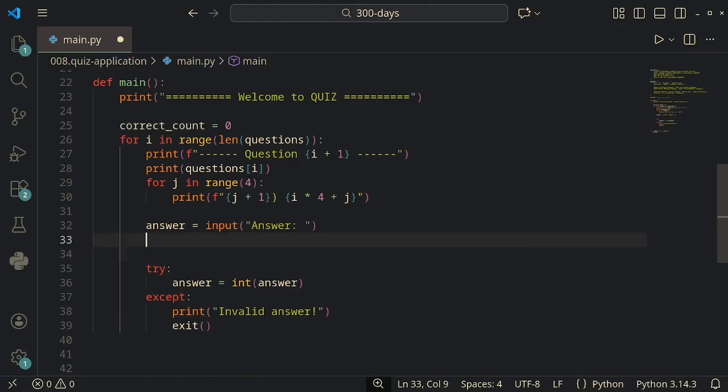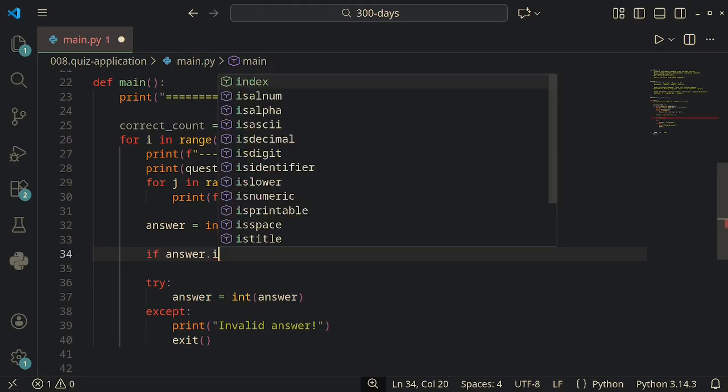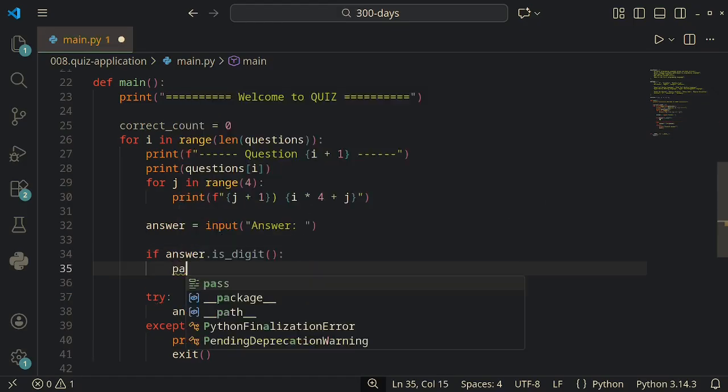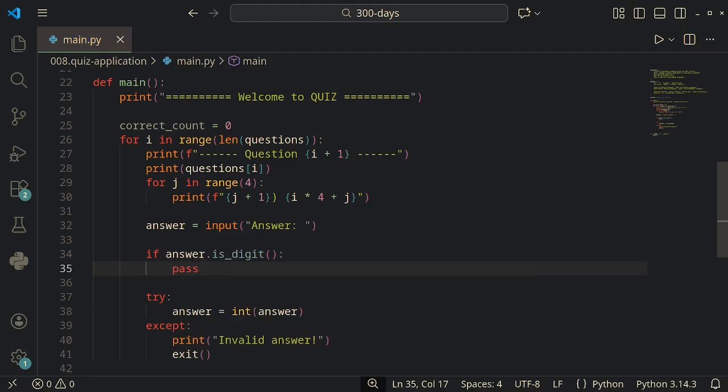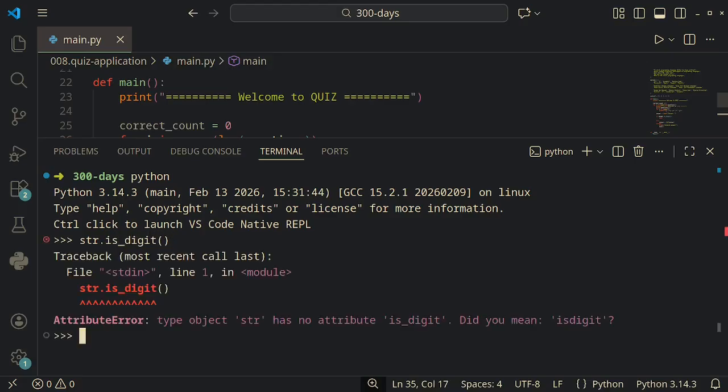Also, I could have used if statements. For example, answer is digit. I had some kind of method here, something like that. Is digit. Do I really have that in Python? Then str.isdigit. Oh, isdigit.